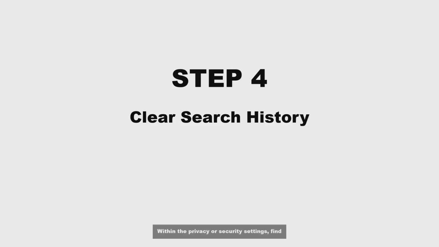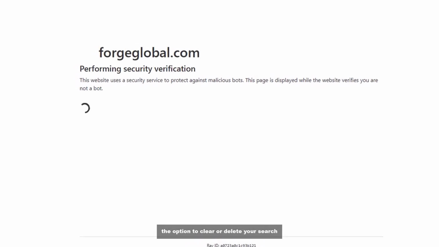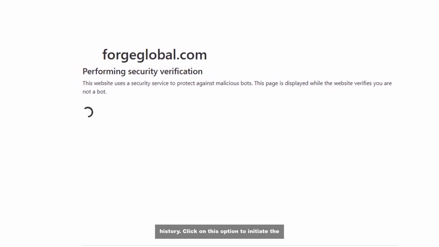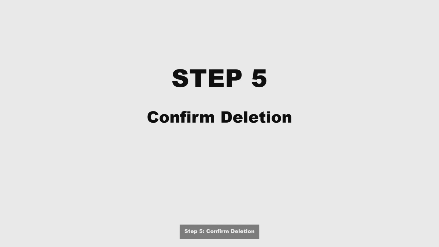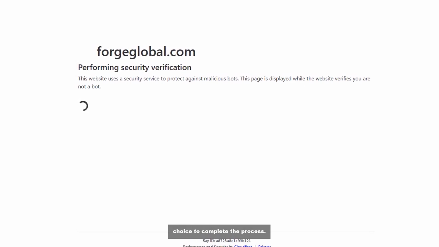Step 4. Clear search history. Within the Privacy or Security settings, find the option to clear or delete your search history. Click on this option to initiate the clearing process. Step 5. Confirm deletion. You may be prompted to confirm your decision to clear the search history. Confirm your choice to complete the process.